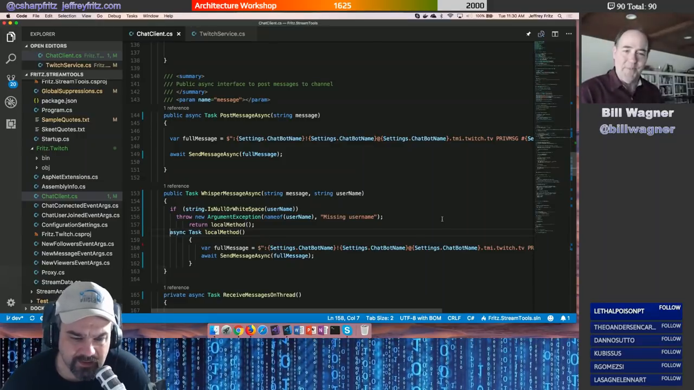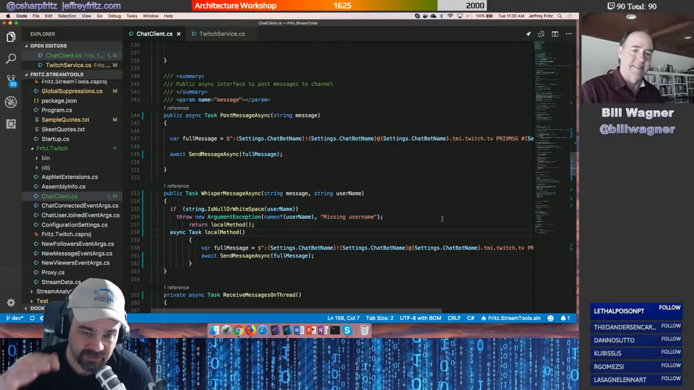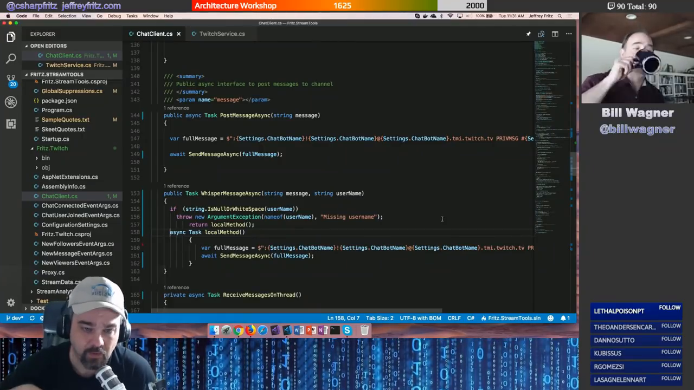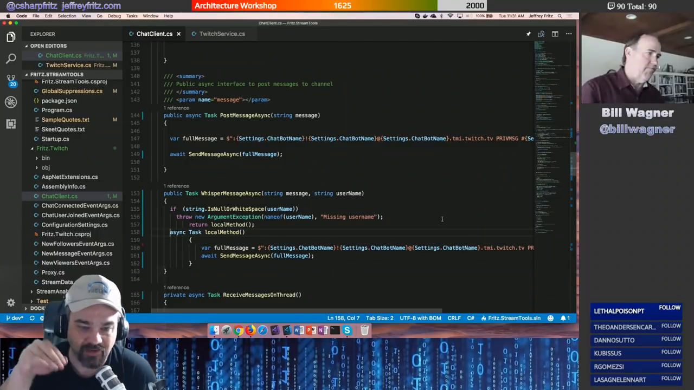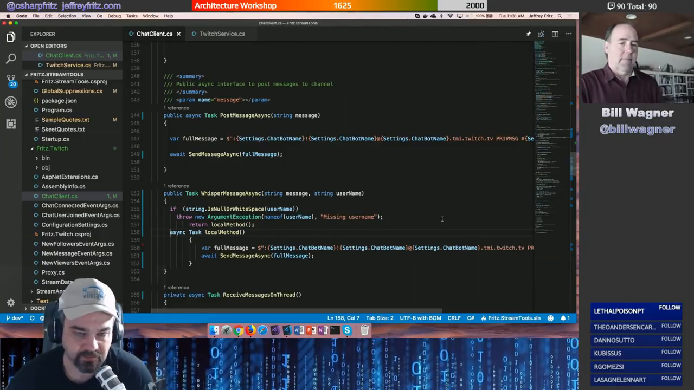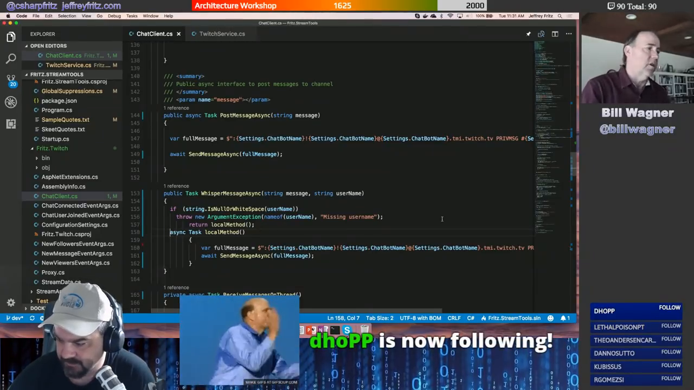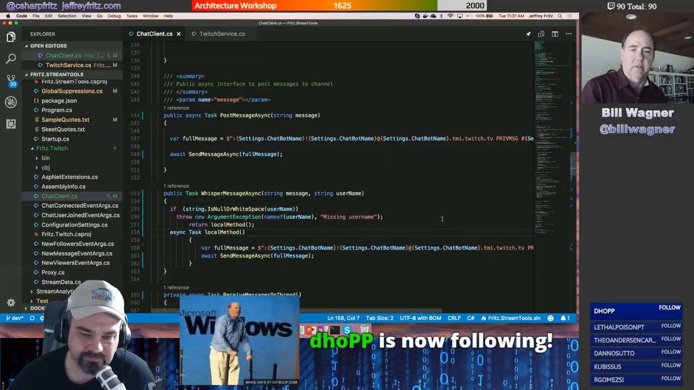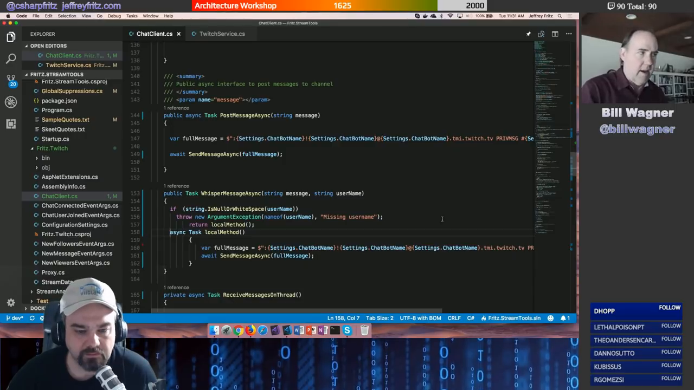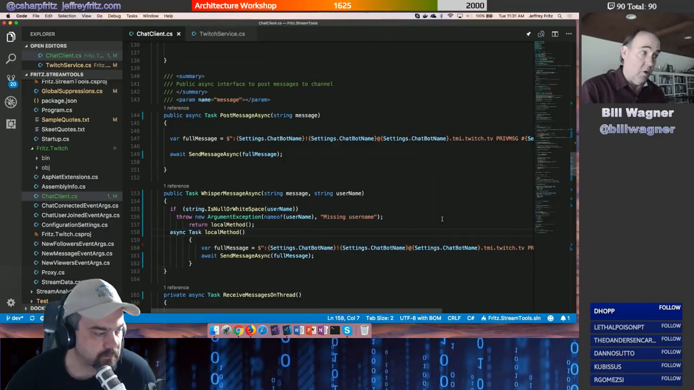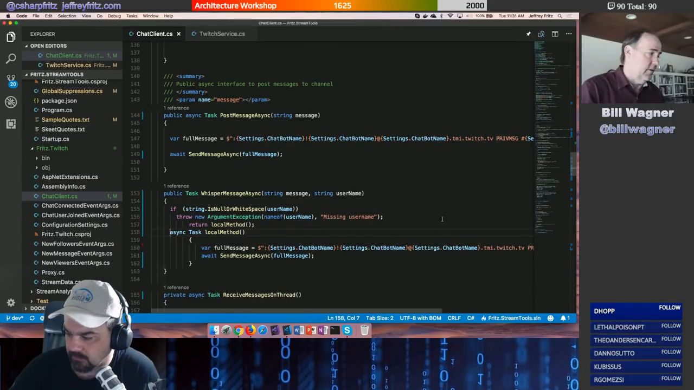Right, we're getting that hoist type of mechanism where even though we've declared that local method lower inside of our whisper message async, it's still available to us as part of the body of this method. And if you look, I don't need to pass the arguments. It's declared inside whisper message async, so it can access any of the arguments or any local variables of whisper message async. So we're still in the same scope.